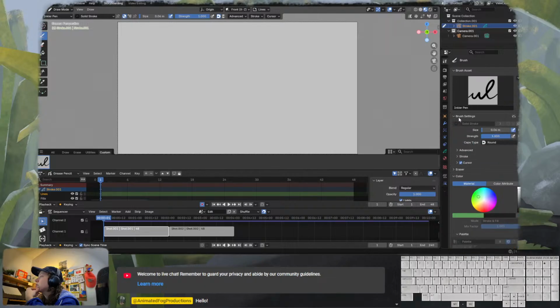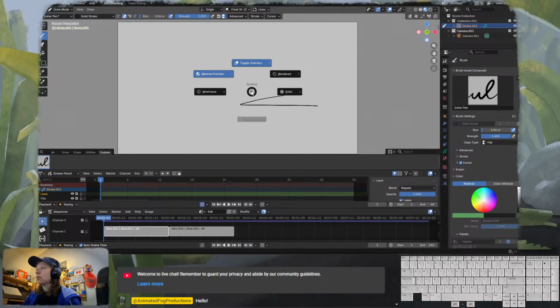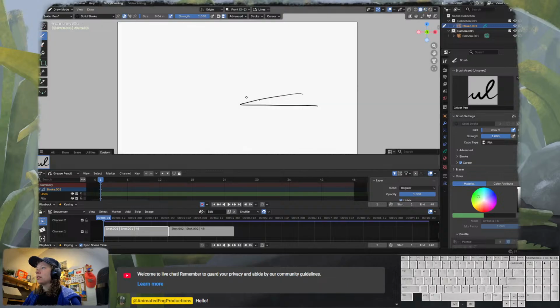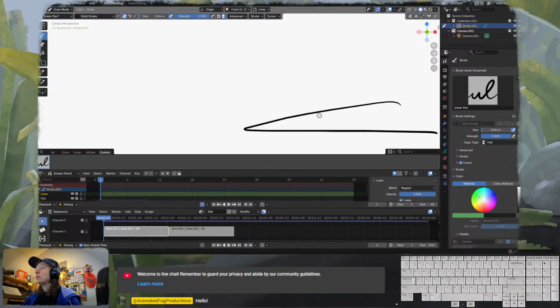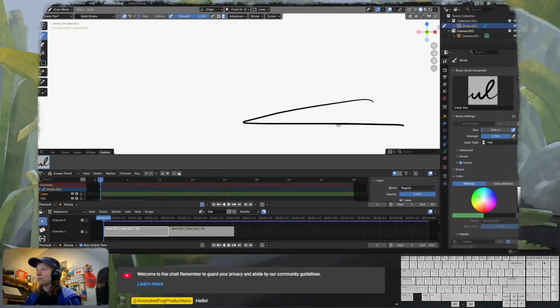Brush settings. What do flat ends do? Interesting. Honestly, maybe. Can I not zoom in? Okay. Oh. Okay. I kept trying to use the controls for something else. Nope. Don't do that.